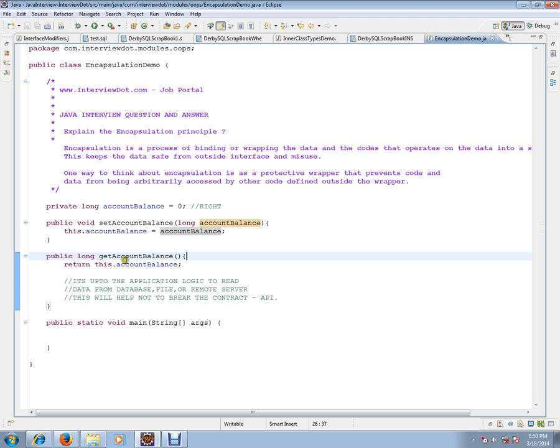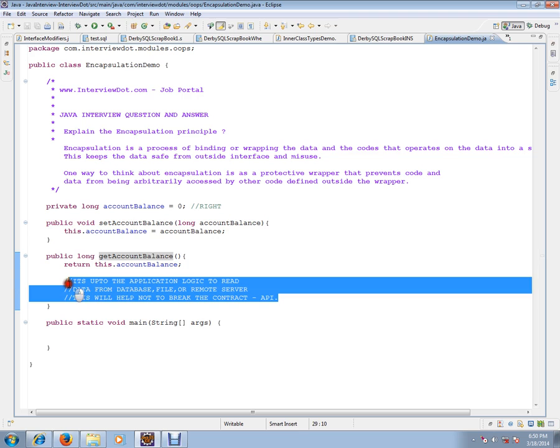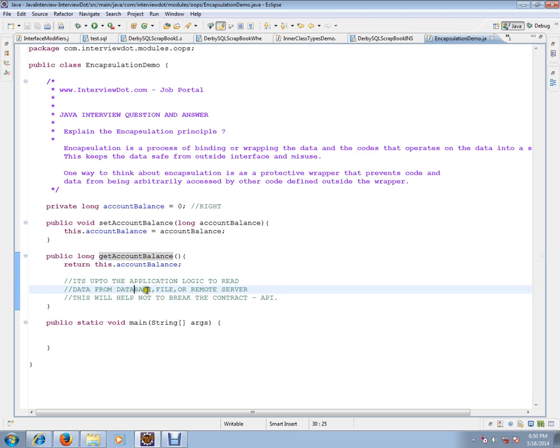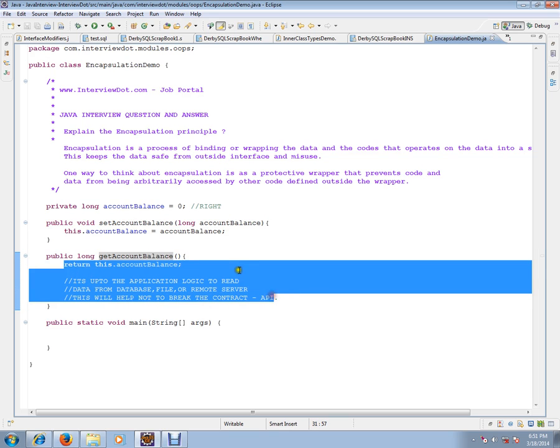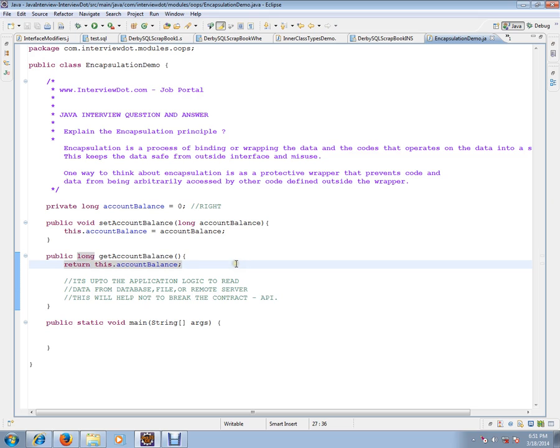And one more point is getBalance. Again, for reading the value, it's up to the application logic to read from a database, file, or remote server. This will help not to break the contract. If currently the customer says I want to read from a database, and a few months later they say I want to read from a different, third-party server, this contract will not break, because our logic will be added here. So this is the purpose of encapsulation.